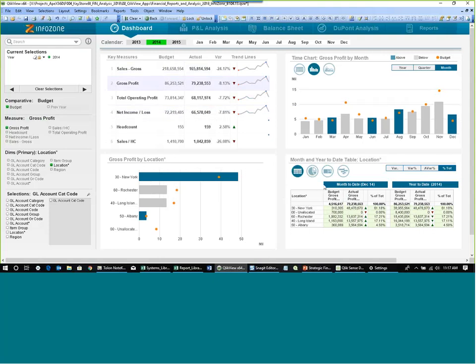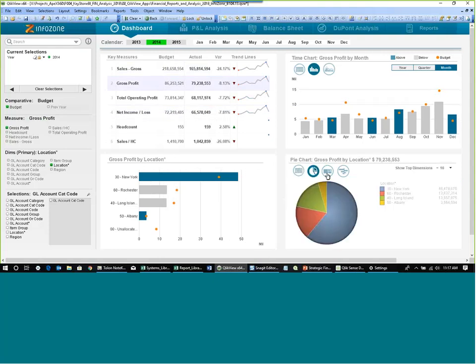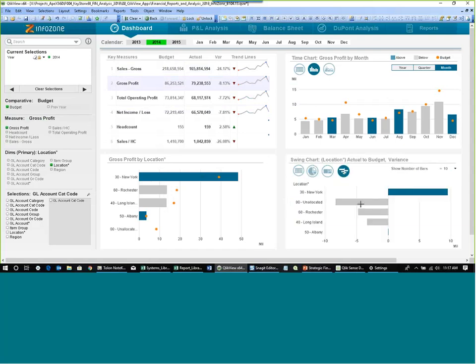So there are a few other ways we can look at this by numbers. We can change that to a bar chart. That's gross profit. And this chart is pretty nice because it brings up the differences between the actual numbers and budgets and brings the biggest outliers to the top. And we can see New York is doing well, but everybody else is doing poorly.